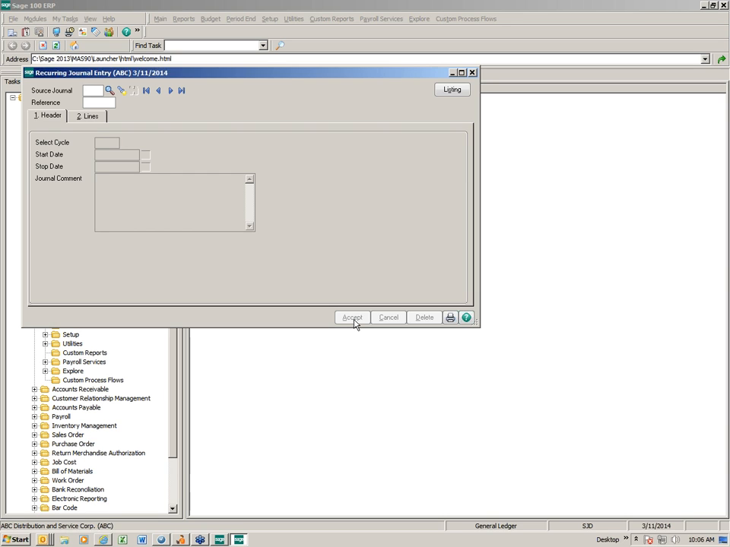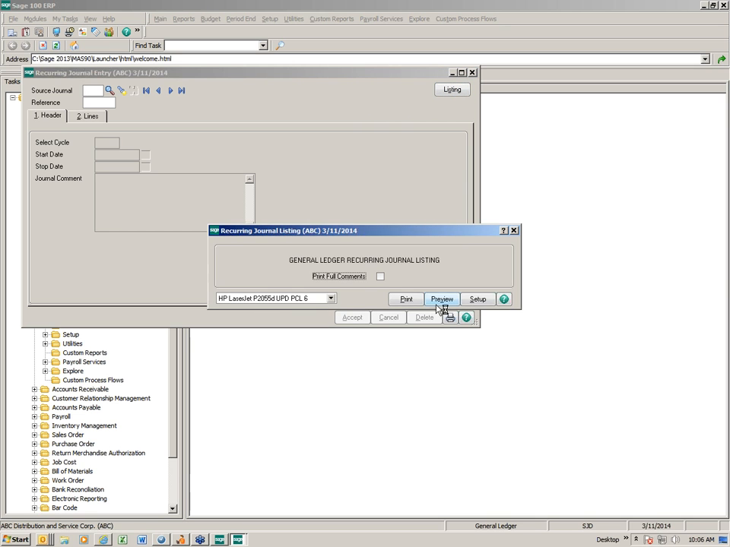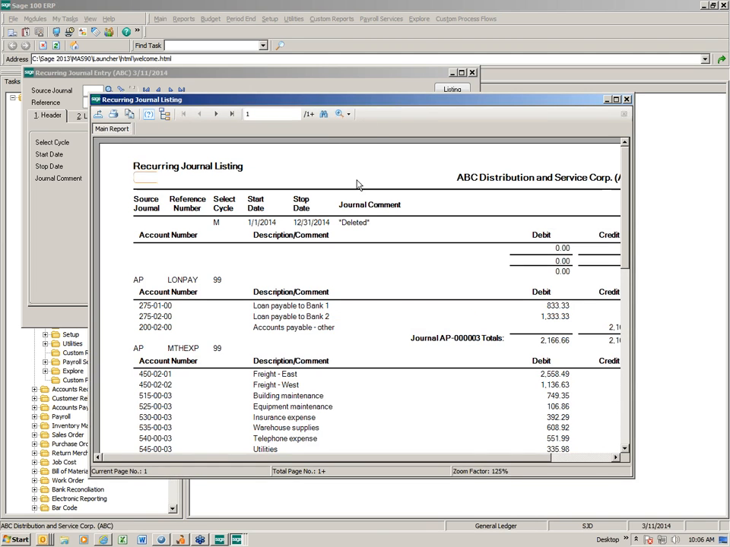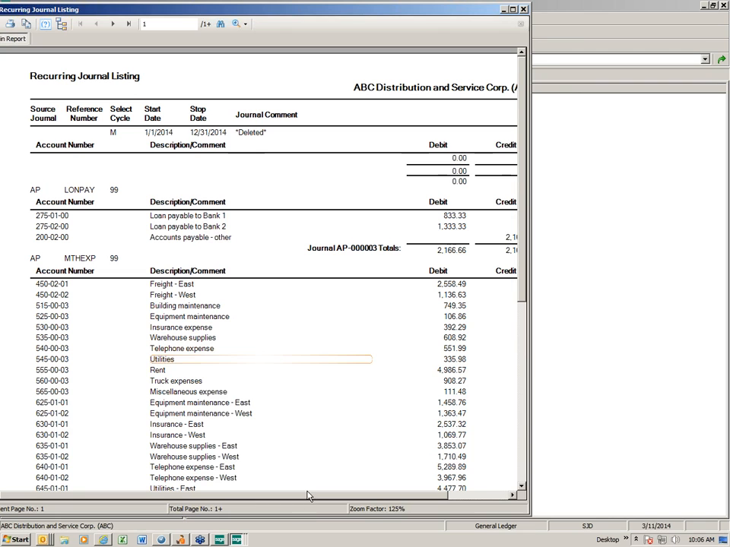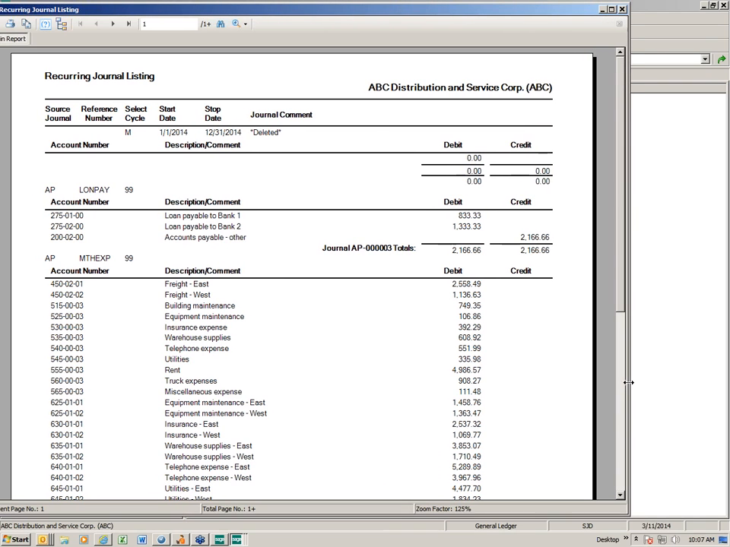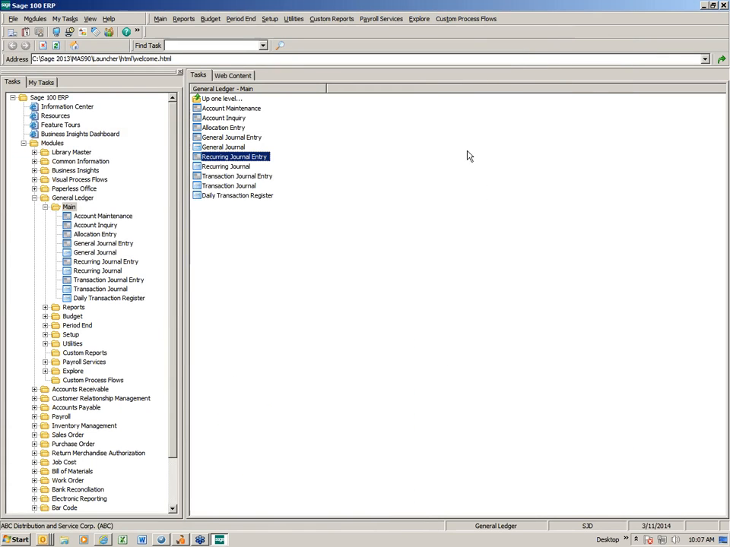Okay, so if I wanted to print out a listing of what entries I have set up, because maybe I'm new or I need to change some entries, I need to know what's out there, I can click on this listing button. What this is going to do is show me a listing of any entries that I have already predefined out here. Okay? So that's how I get a listing of my existing entries.